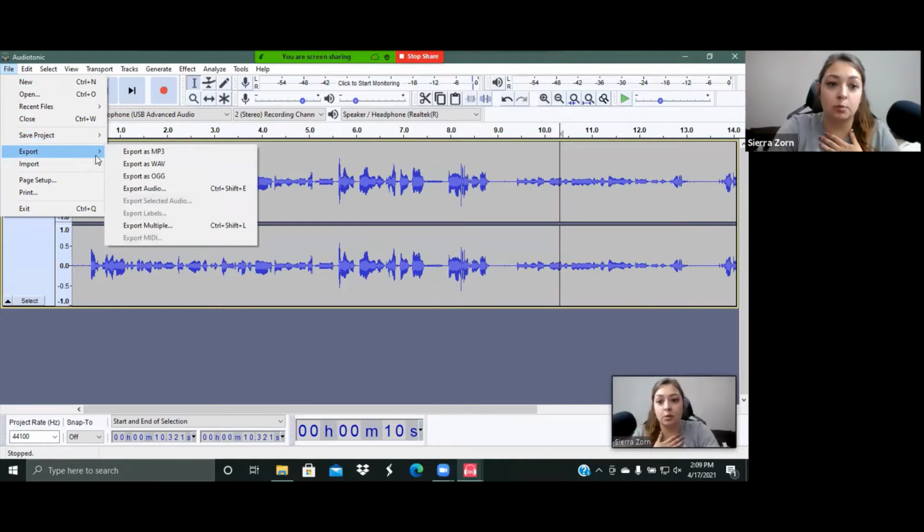So you always want to export, and exporting as an MP3 file is going to be the best way to have a smaller file. So exporting it as a WAV or as a MP4, things like that, the file is going to be larger when you upload it to your host site. And some host sites only allow a certain size, and it might be too big to upload. So you always want to export as an MP3.